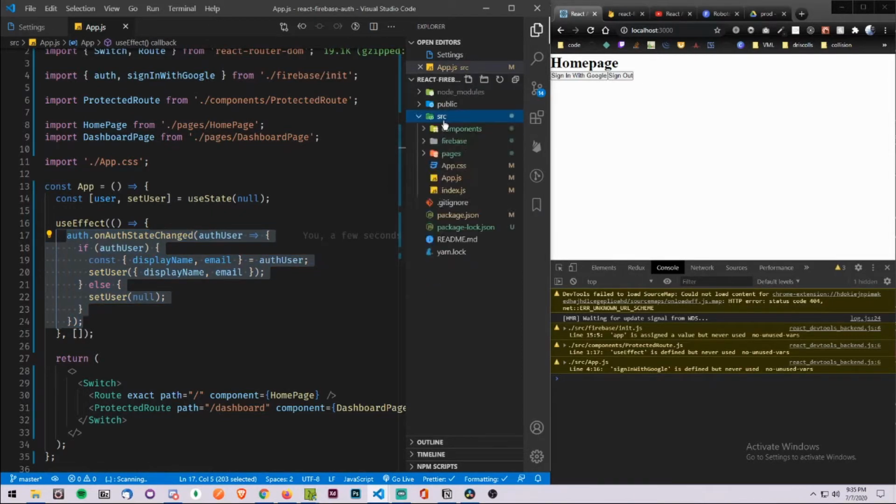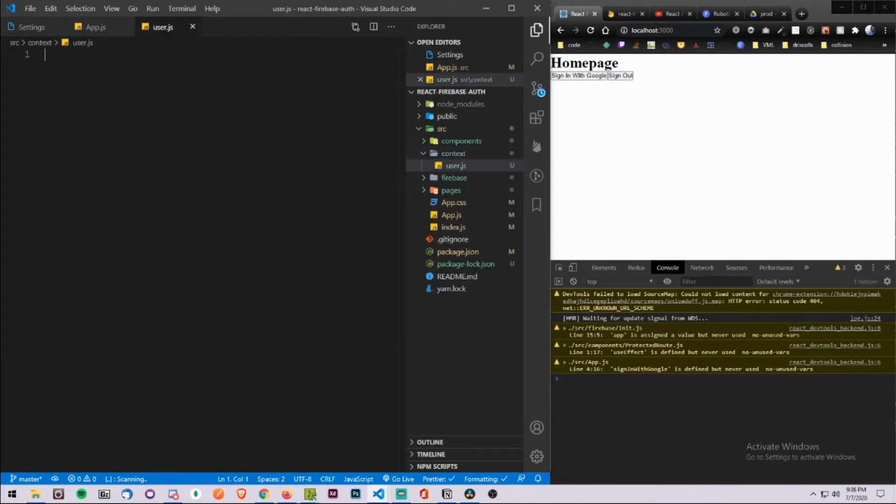In our source directory we want to create a new folder. We're going to call it context. Inside of there we're going to create a file called user.js, and we're going to create our context in here.